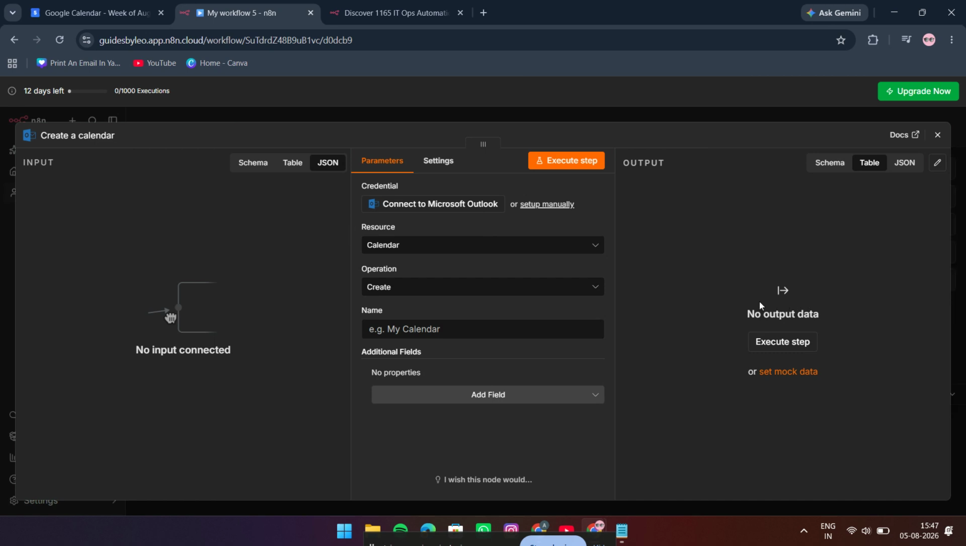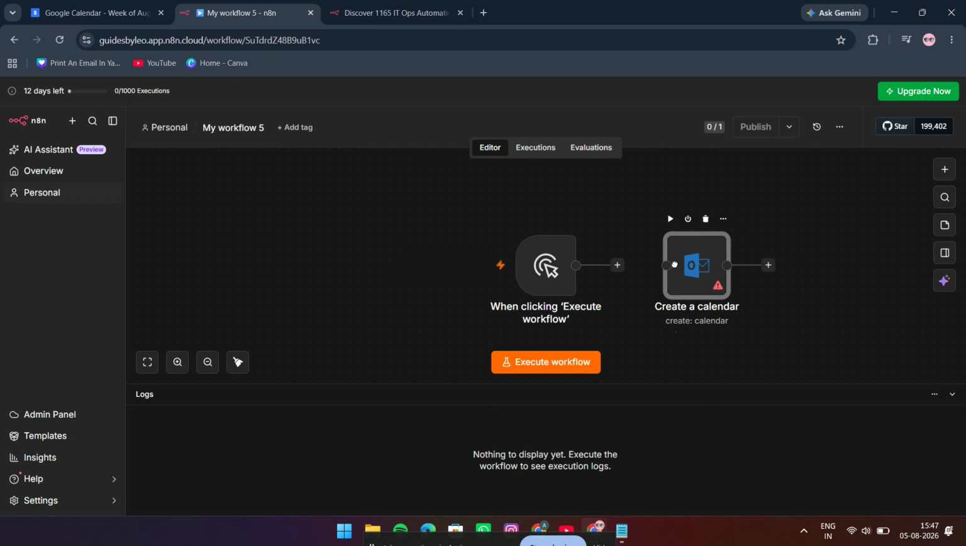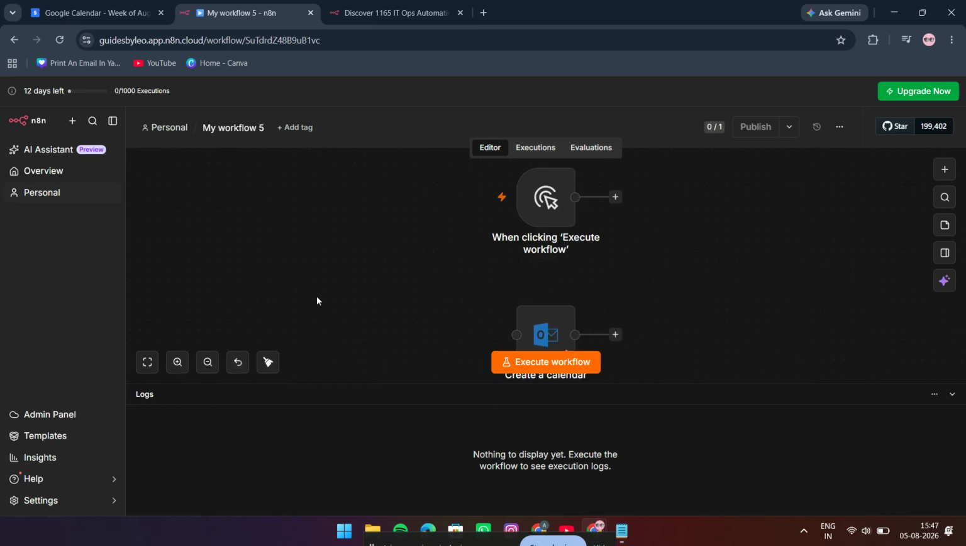Once the action is selected, look for the Connect option and click Connect to Microsoft Outlook. N8n will then begin the authorization process so your Outlook account can be linked securely. Follow the prompts and sign in with the Microsoft account you want to connect. After the connection is completed, your Outlook node will be ready to use inside the workflow.